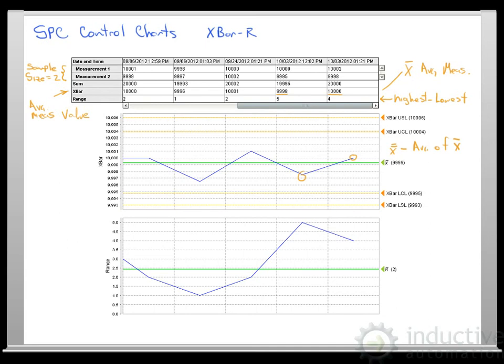Our range, that's the same thing down here, works the same way. We see the range bar, and when we see the bar, it's the average. So we're taking our range values here, we're adding them all up, dividing it by the number of samples, and we get our average range value. So that's our average of range values.